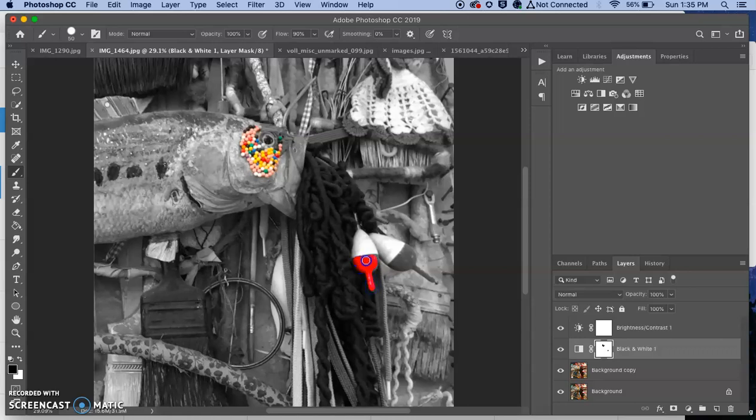And remember, you can zoom in if you want to, but I'm just going to go farther out. So you keep on going and you brush back where you want color. And then maybe I could go in a couple other places. Let's see, that really wasn't a whole lot of color.